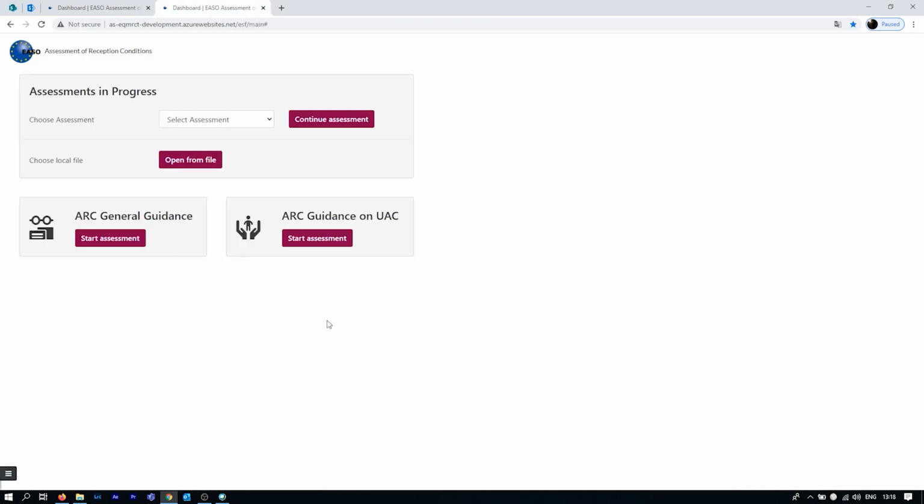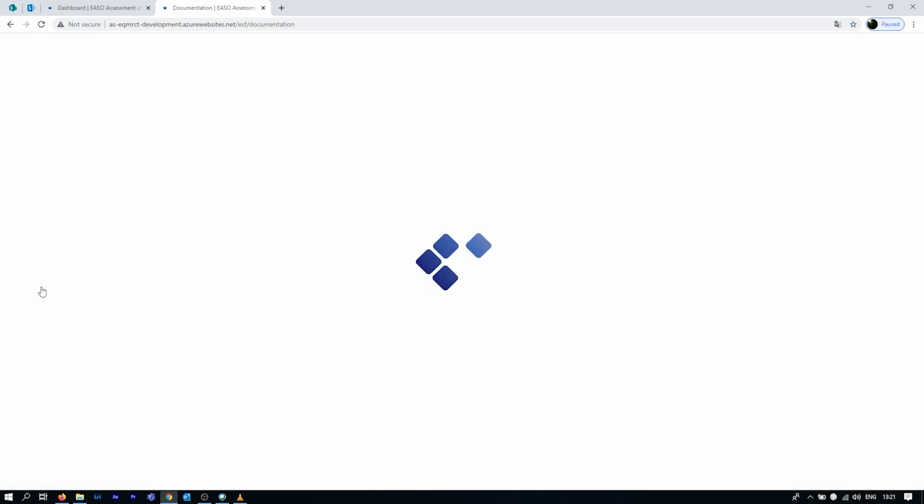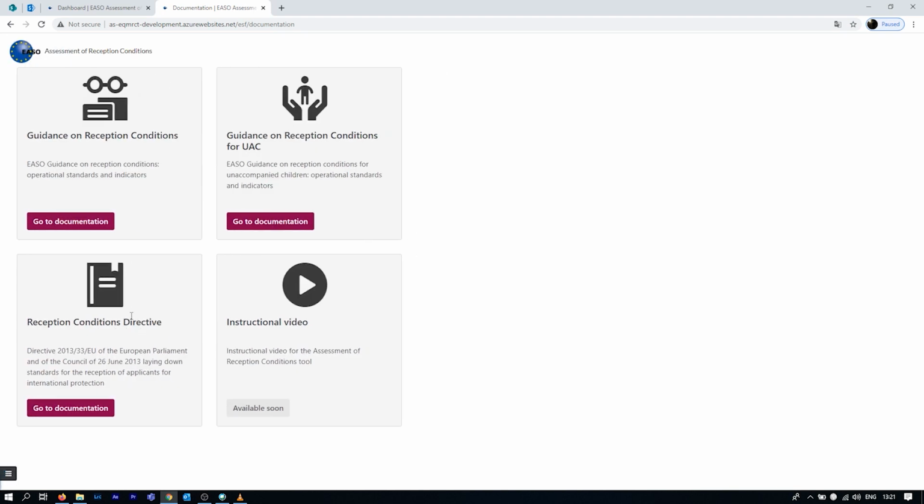The first thing you see when loading the tool is a dashboard, from which you can navigate the tool, including from the menu bar on the left bottom of your screen. Under Documentation, you will find links to the HTML versions of the two guidance documents, a link to the Reception Conditions Directive, and a link to the tutorial video.